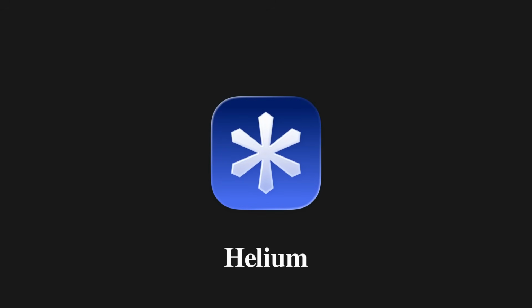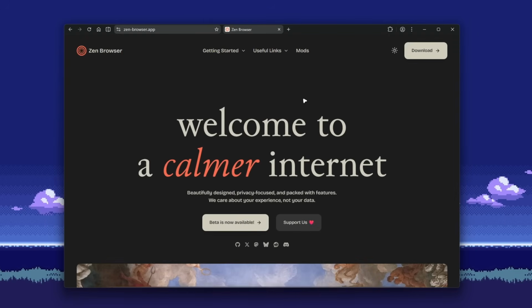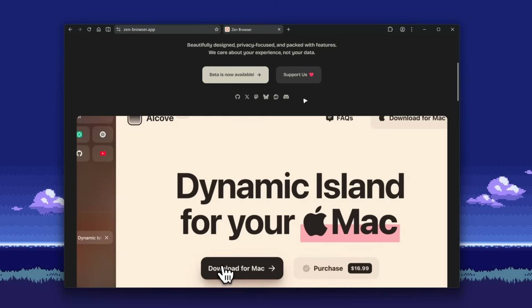So I've been on Helium as my main browser for a while now. I don't really think about it anymore. It just kind of sits there and works. But Zen Browser keeps popping up again and again. I tried it before, didn't really stick with it, and just left it alone.